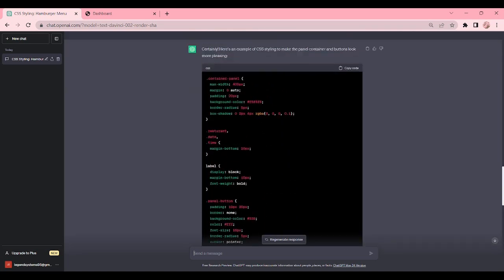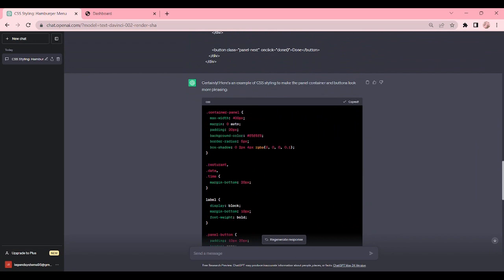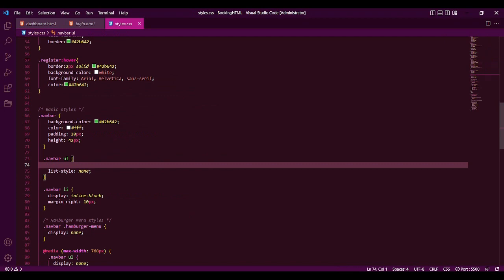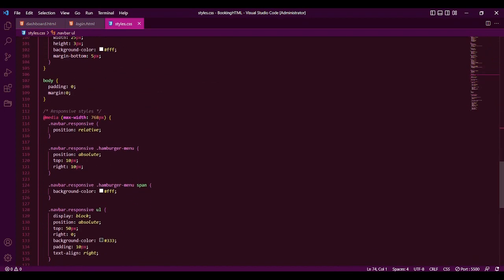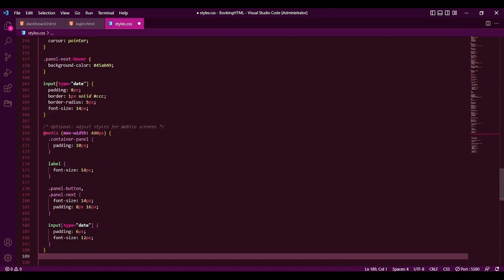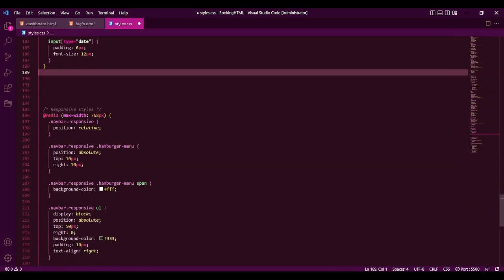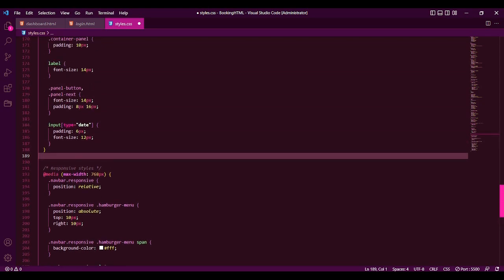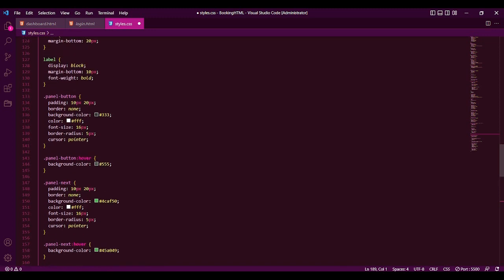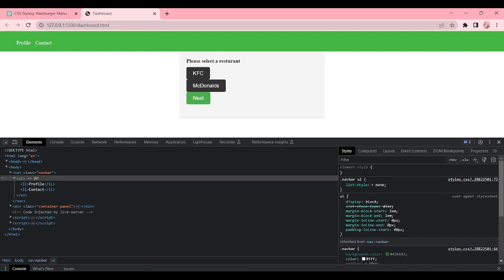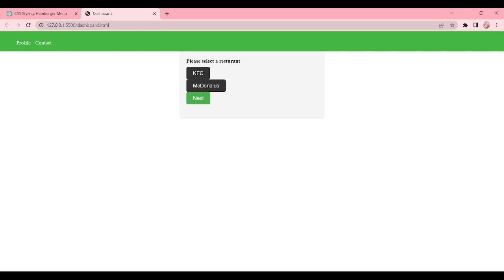Okay, so it gave us all the styling. So now we're just gonna copy all this and paste it into our style sheet and just see what happens. So the media tag is in line with all the other media tags. Okay, let's save and see what this looks like. Okay, not exactly, but it's okay.